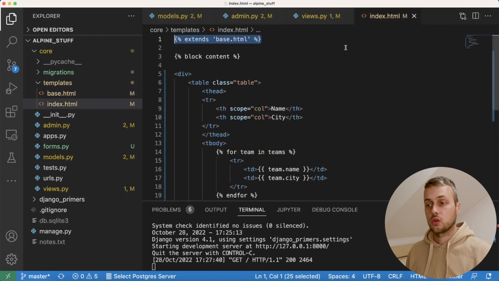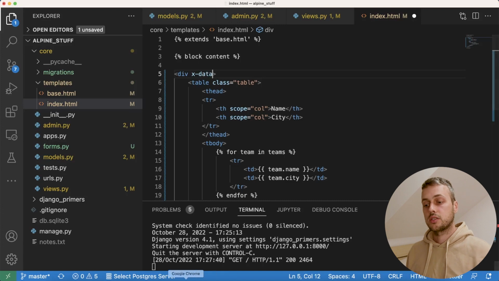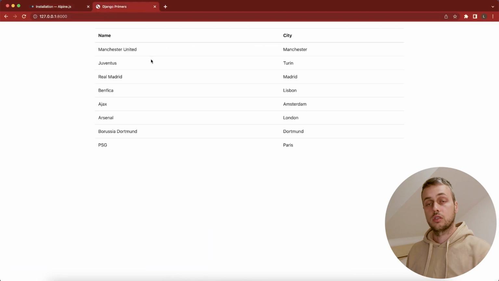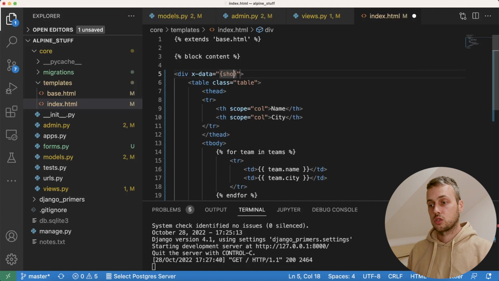Then in the index.html file, on this root div here, I'm going to define an Alpine component, and we can do that with the x-data directive. So the goal here is to show this table that we have on the front end conditionally based on whether a piece of state is true or false. So let's go back to the template, and we're going to set in the x-data a JavaScript object here, and it's going to have one piece of state called show, which is going to be set initially to false.